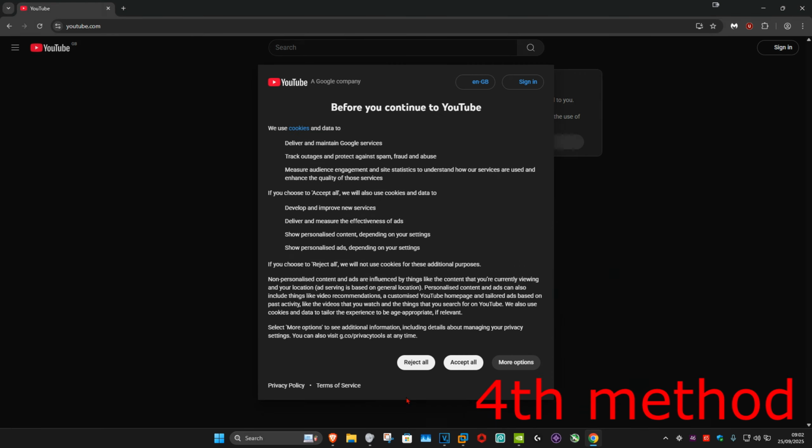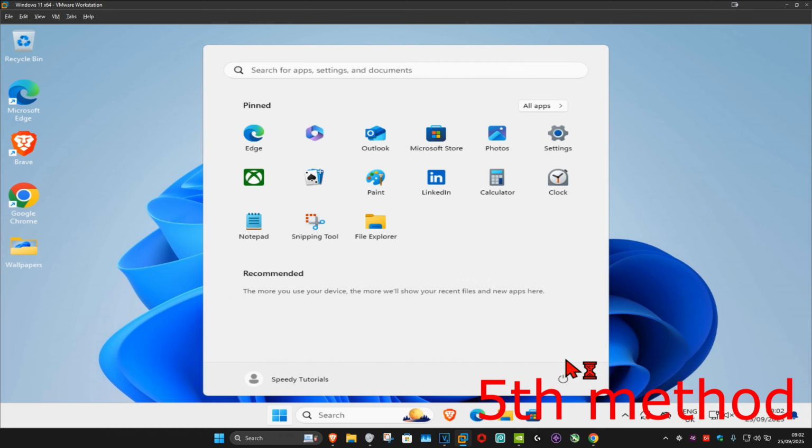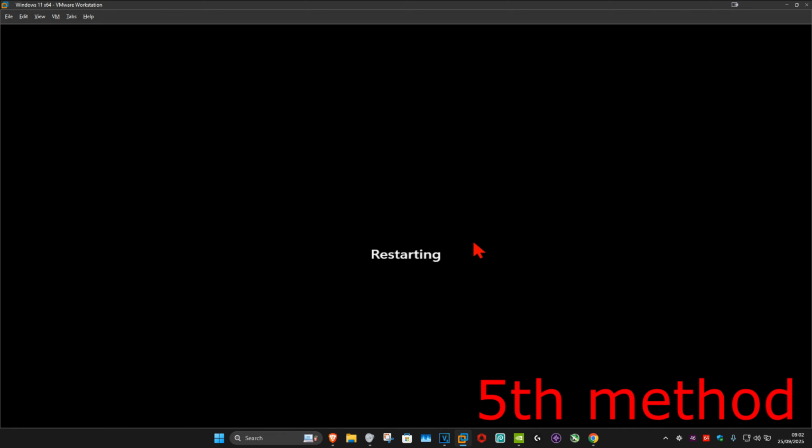See if that works. For the last method, just do a simple restart of your computer, come back onto Chrome, and then hopefully this will now fix your problem.